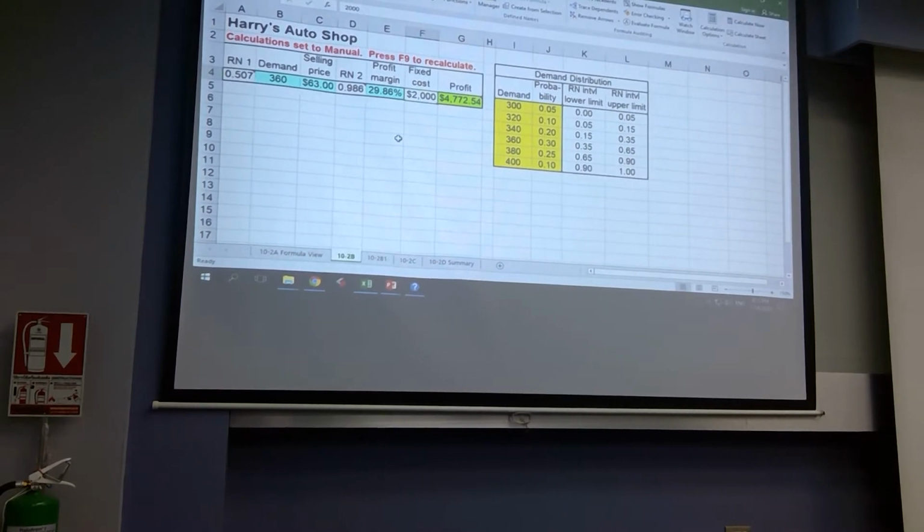Okay. After that, we calculate the profit. So the profit is basically the demand multiplied by the selling price multiplied by the profit margin, and then minus the 2,000 of the fixed cost. Okay, and then we get the profit. That makes sense for everybody? Okay, that's very simple, right?